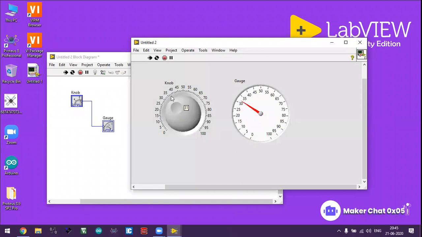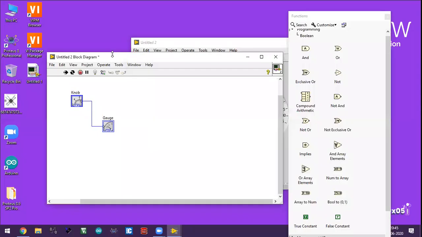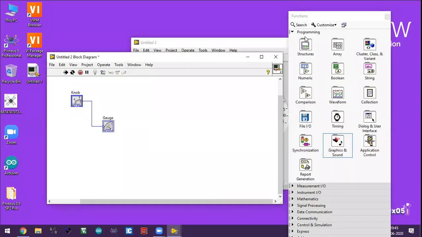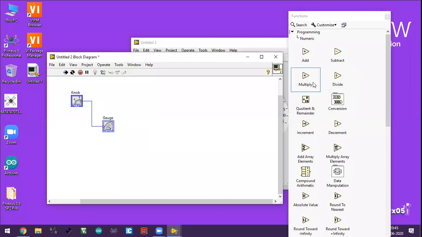So this is the basic concept of the front panel and block diagram elements. This is a basic thing you can learn easily. Some numeric values are there, you can say multiply, divide, and all those things. You can go for it.